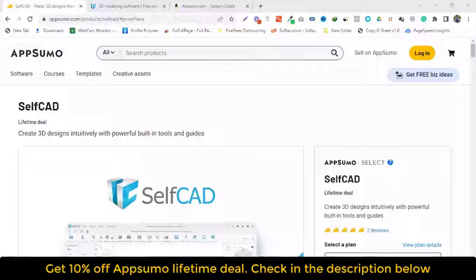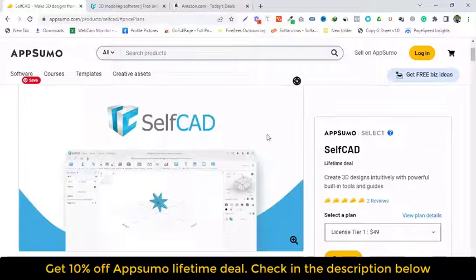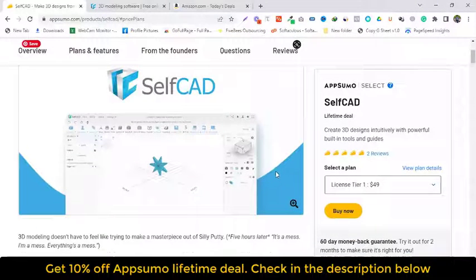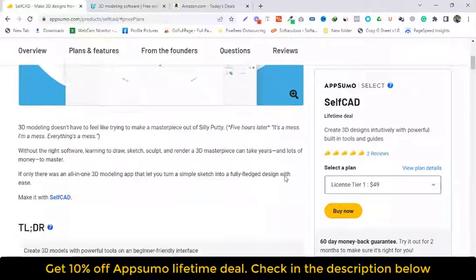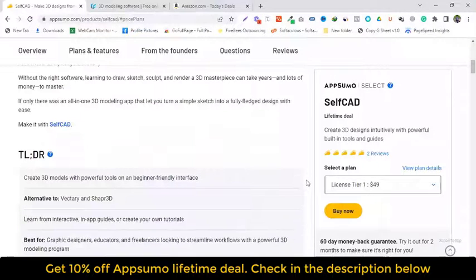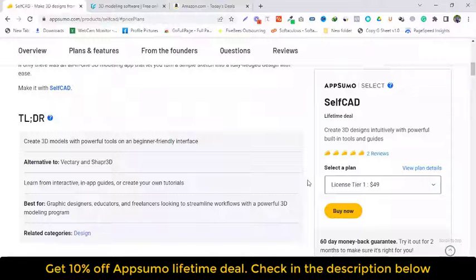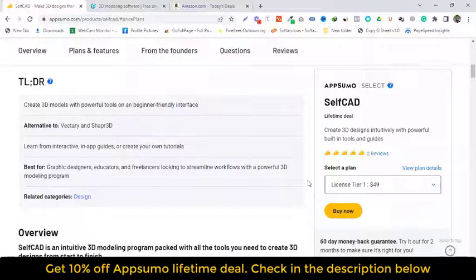3D modeling doesn't have to feel like trying to make a masterpiece out of silly putty. Without the right software, learning to draw, sketch, sculpt, and render a 3D masterpiece can take years and lots of money to master. If only there were an all-in-one 3D modeling app that let you turn a simple sketch into a fully fledged design with ease.